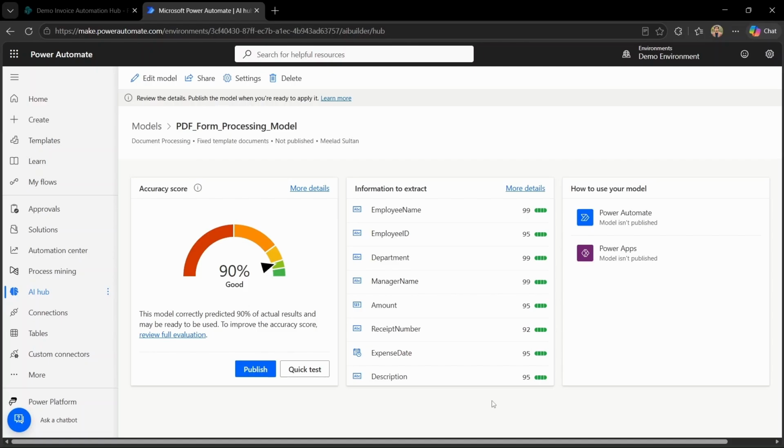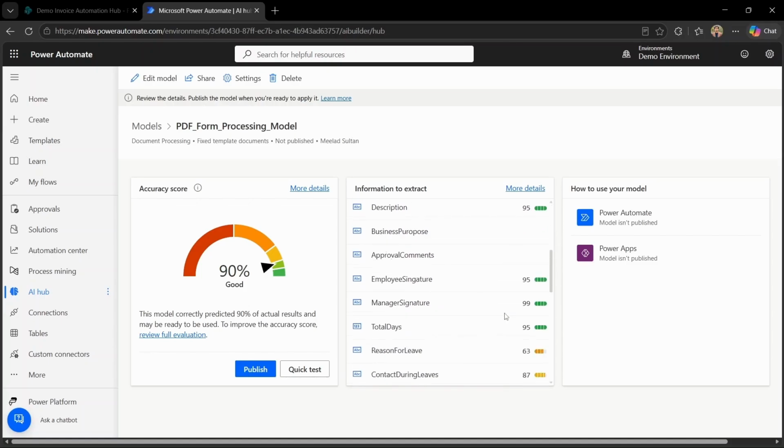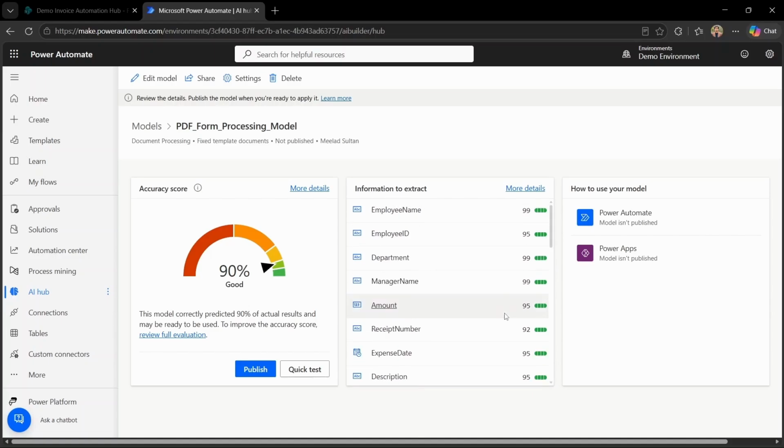Of course, anything that is above 85% is good because we have different structures and we have to deal with different parameters and extraction patterns. So 90% efficiency is a pretty good efficiency. These are all of the fields that we trained our model for. Before publishing it, we just have to perform a quick test to check the accuracy of extraction, how our model will actually work when we use it in our flows.